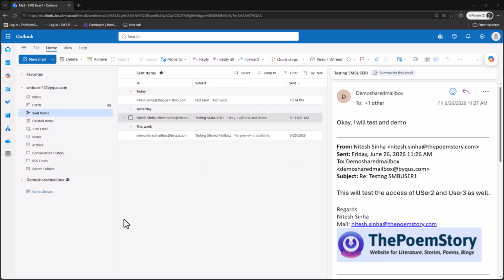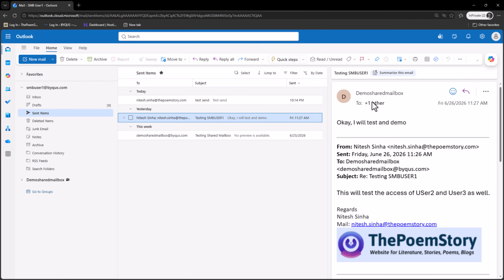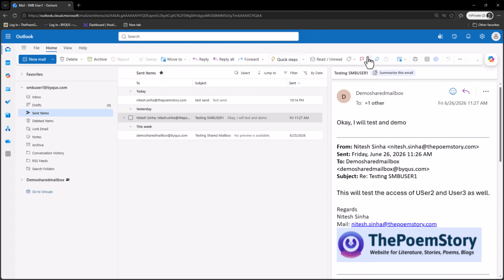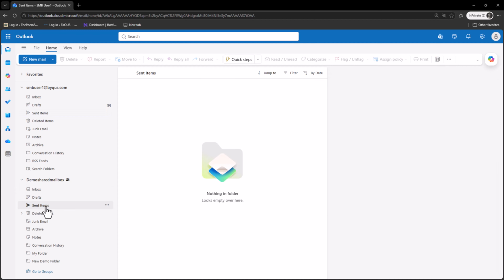So the problem demo here is that whatever emails this SMB user 1 has sent using his send as permission on the demo shared mailbox, they go to his sent items. And if you see the demo shared mailbox sent items, it is completely empty.